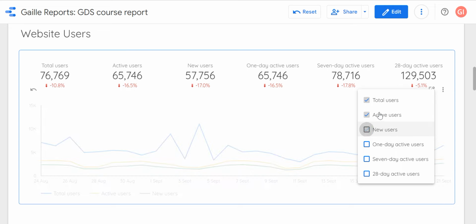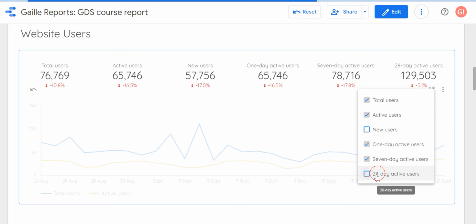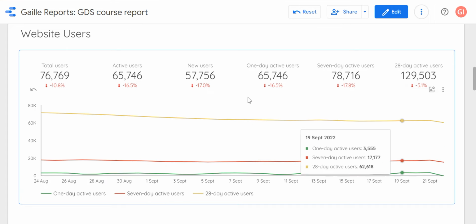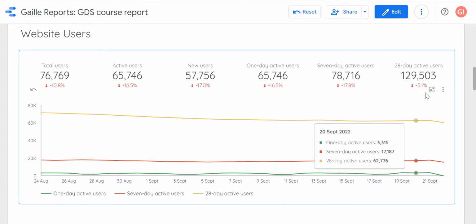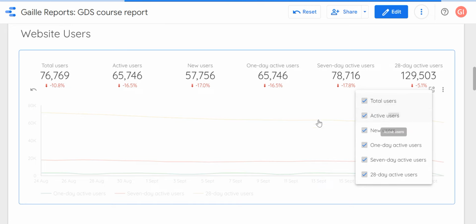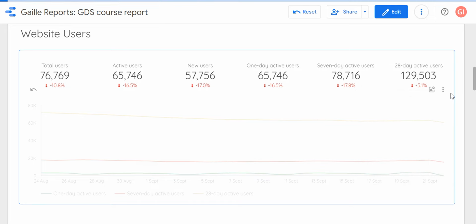New users, for example. We want to see these users, and we don't want to see total and active users, and you see, so we have our 3 lines here. We can select all of them, etc. I think it's a super nice instrument.